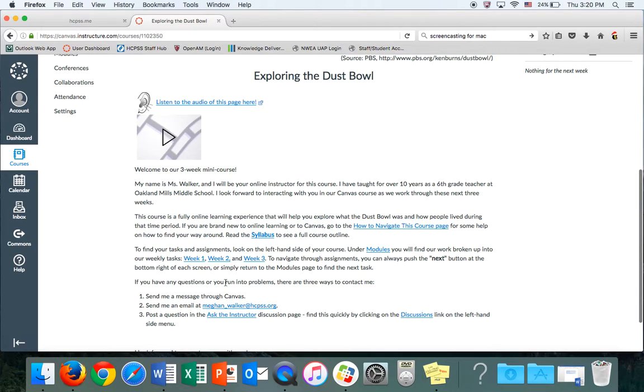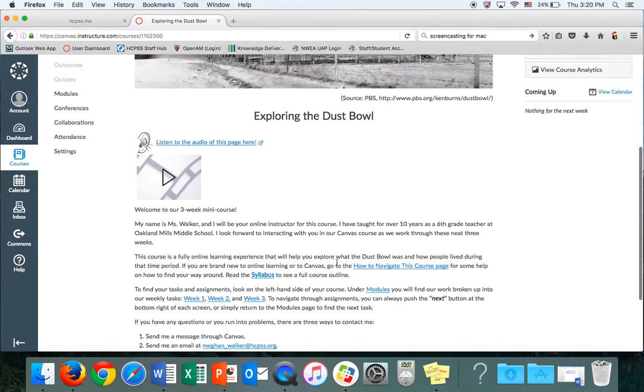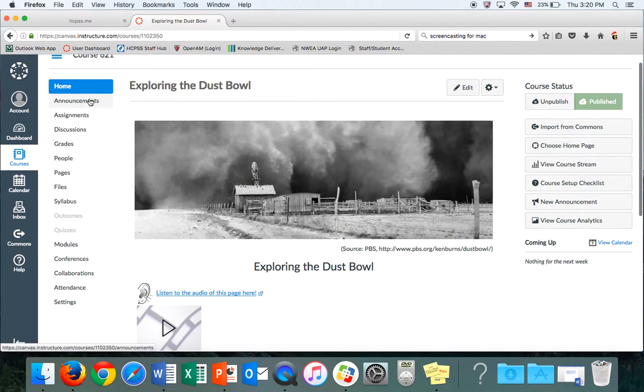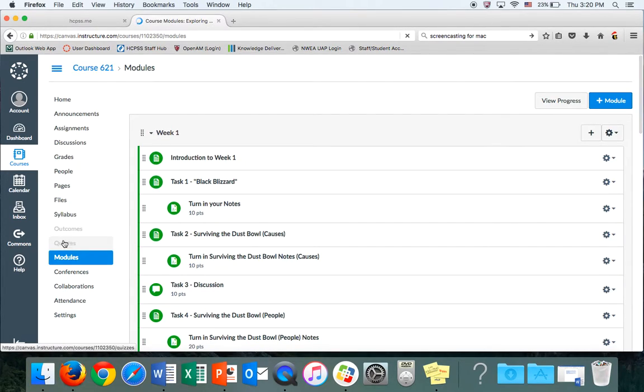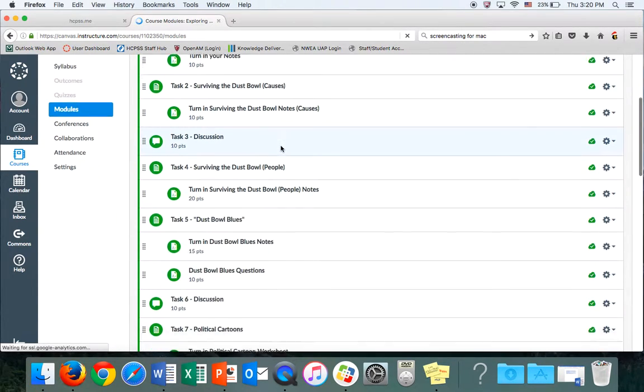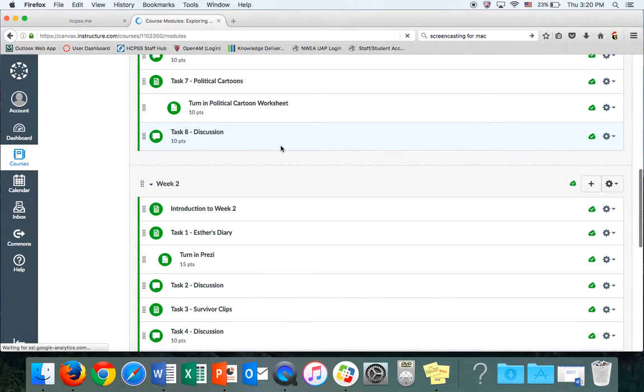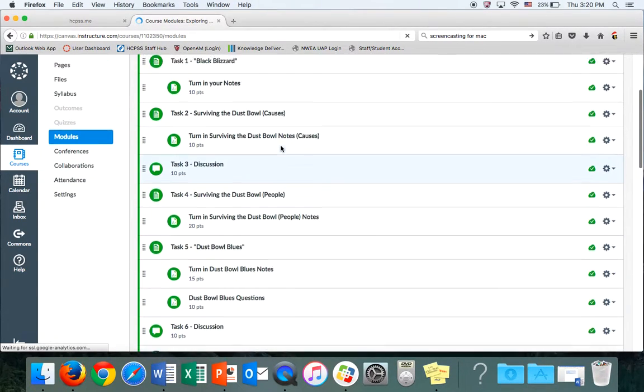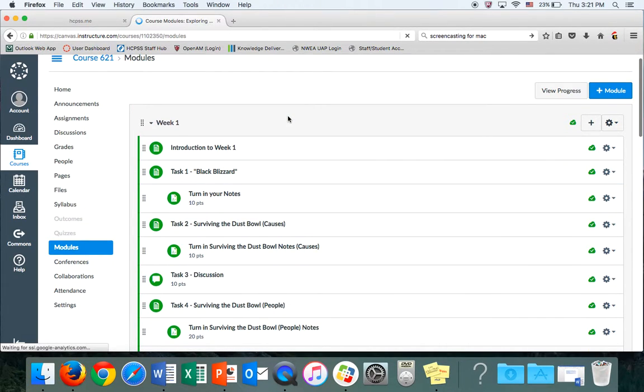The home page will link you to each week of our assignments, but another place to look is under the Modules tab. I can click this blue link for modules, or I can look on my left-hand side menu and find the modules. Here you can see that every week is broken up into our different tasks and assignments. This might seem overwhelming, but there's an easy way to navigate within each week. Let's start by looking at week 1.